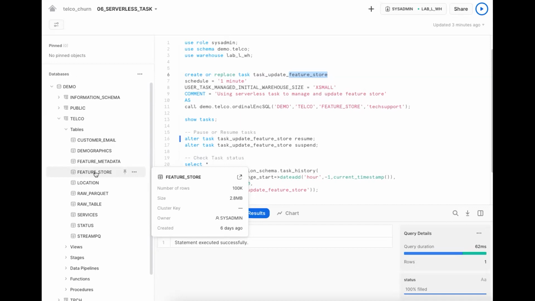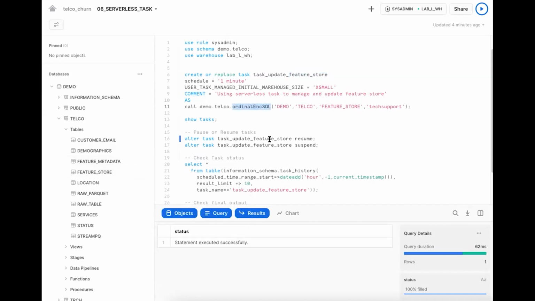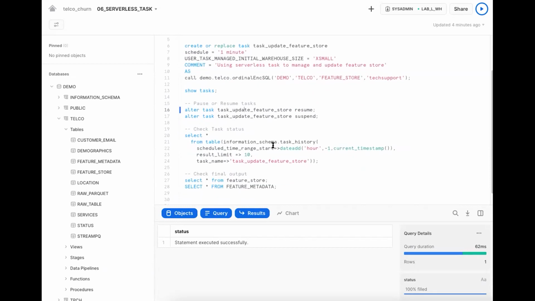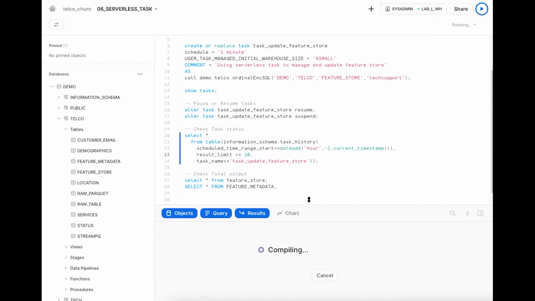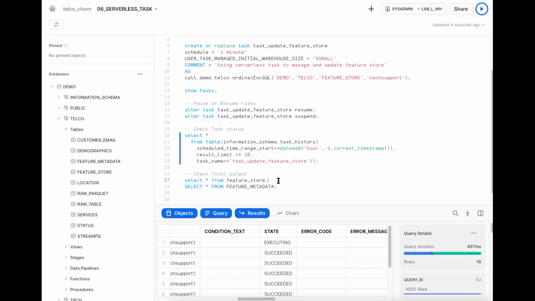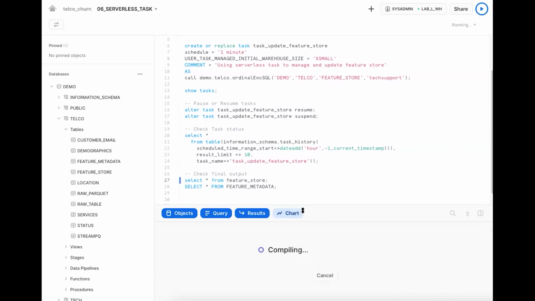So I want to make sure that I put useful, clean information in this table. And for that, I'm using a procedure called ordinal encoding in SQL. This is a simple encoding process which encodes the features in numerical format. I have started with a 1-minute task, and I've resumed the task already. So let's see if the task is completed. All right, seems like the task is completed. Let's see if the data in the feature store is now up to date.